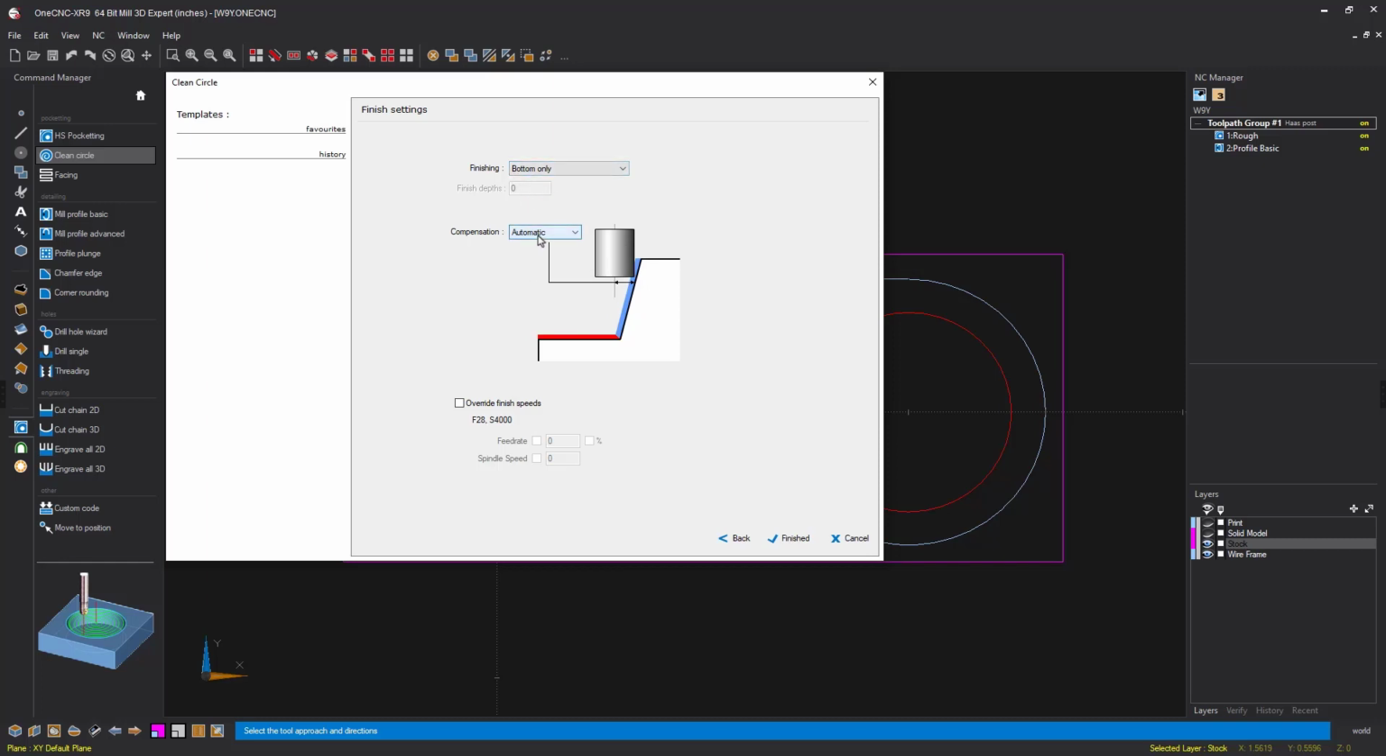For compensation, we'll talk about this a little later, but just know that you can use cutter comp here. You can output G41 and G42 if you'd like. In this example, I'm not going to output cutter comp, but I am going to overwrite the finish speeds and feeds. The feed rate we used earlier was 28 inches a minute with the speed of 4,000. I'm going to click here, and now I can type in different values for this. In fact, I'm going to up the feed rate to 30 inches a minute, and for the spindle speed, I'm going to kick that up to 6,500. I think that looks good. Let's click Finish and let OneCNC generate the toolpath.